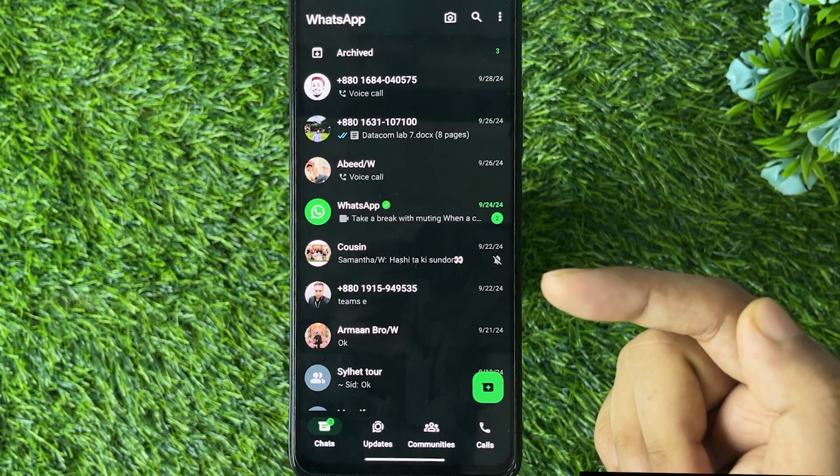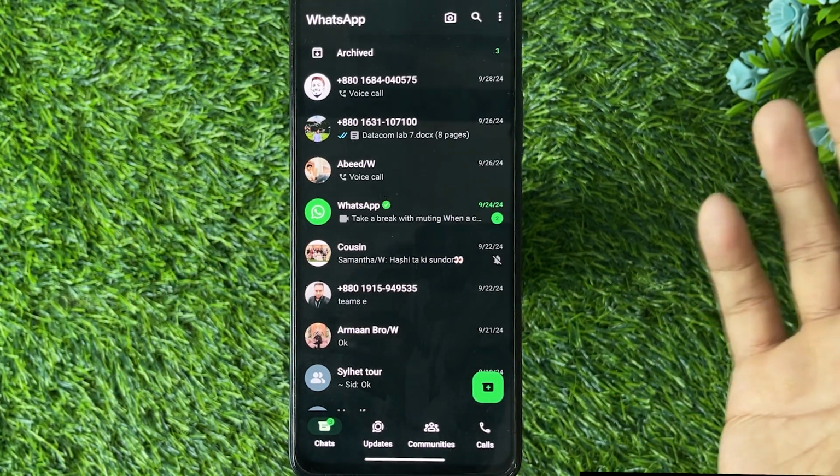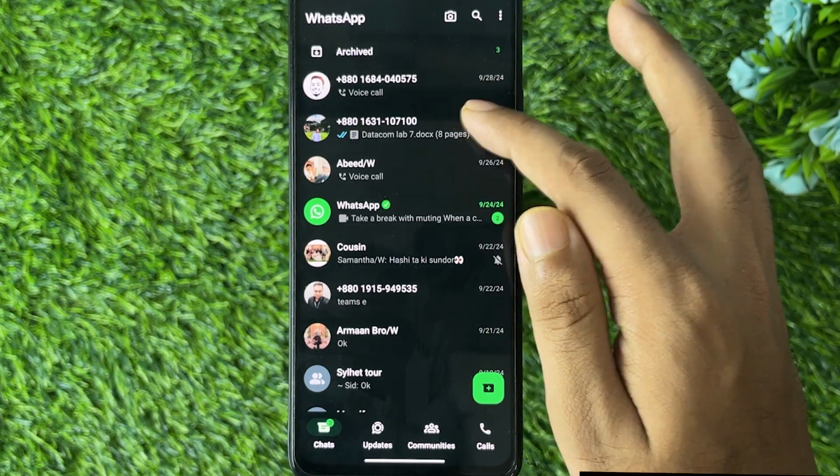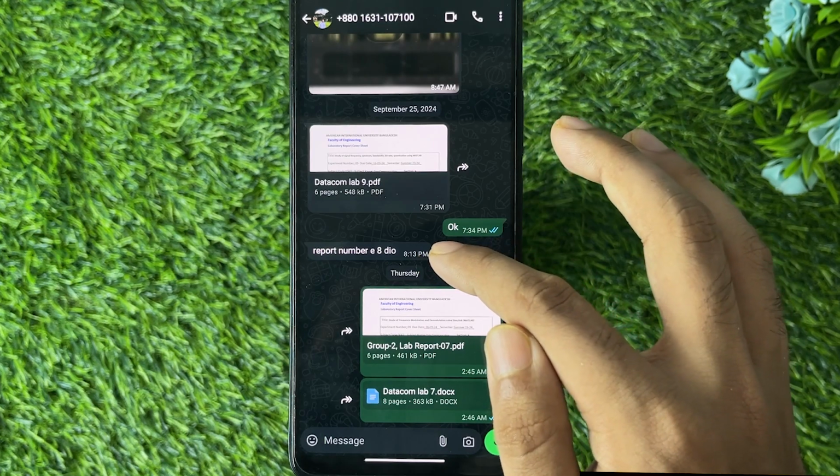First of all, as you can see, we are on our WhatsApp right now, and now I want to copy a text. So let's just go to this chat right now, and then from here, as you can see, we got a text right over here.